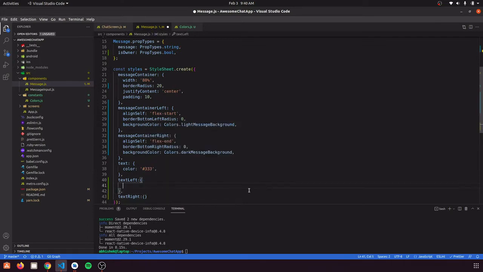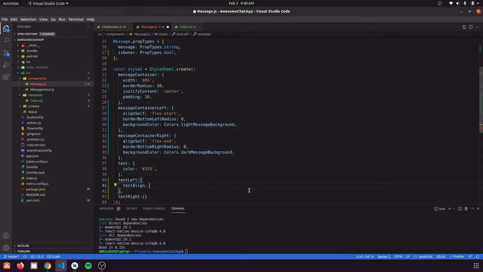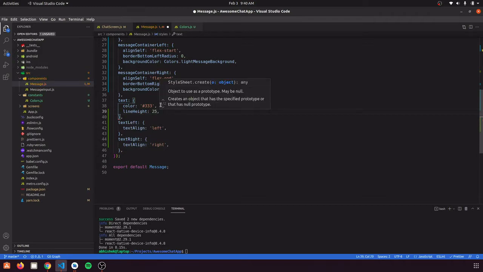So for text left, we are going to align our fonts to the left. So we are using text align left, and in text right, we are going to align it to the right. And now we are going to give some more line spacing between the lines. So line height property would do this. So we are going to give 25 line height.